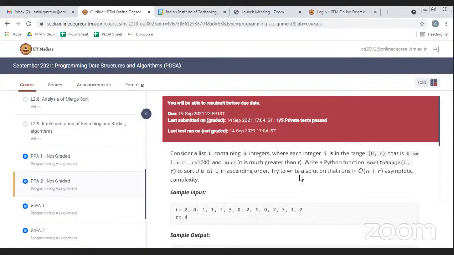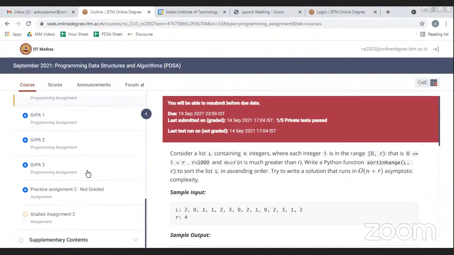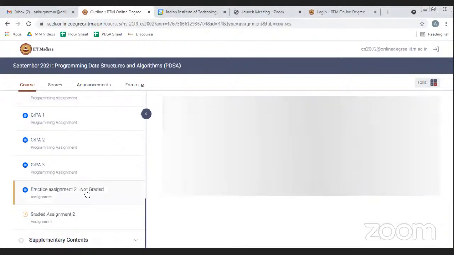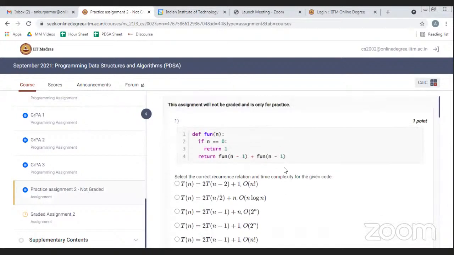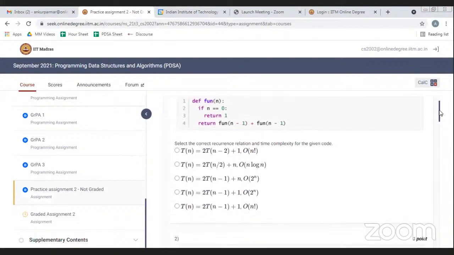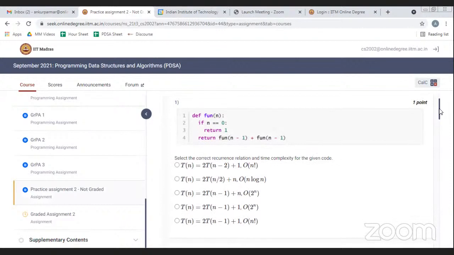So this one. He asked about practice assignment, this one. So you didn't understand this, right? No.